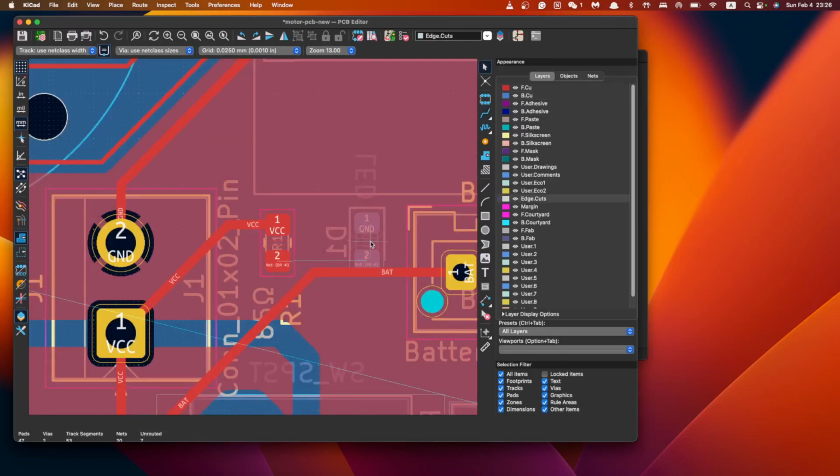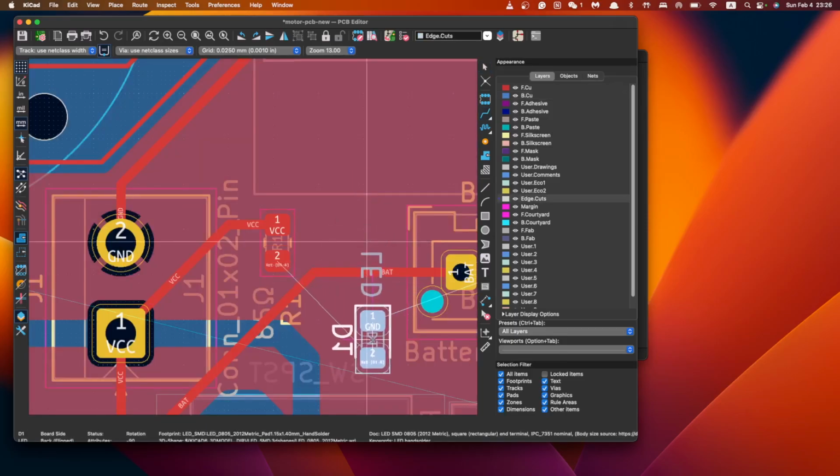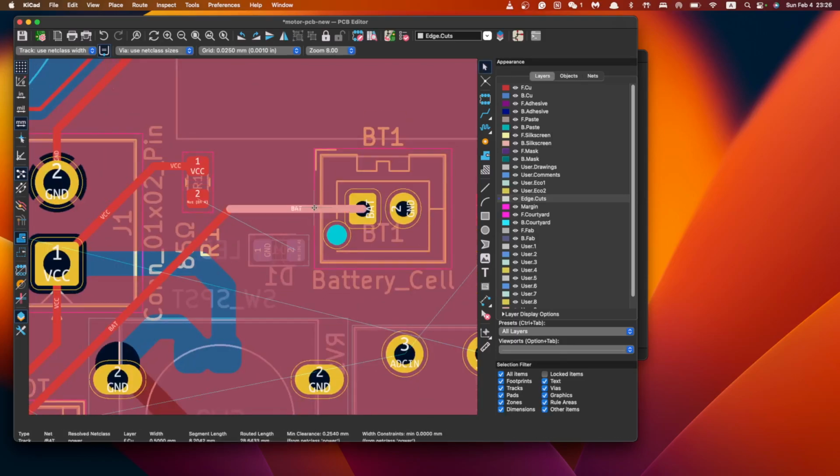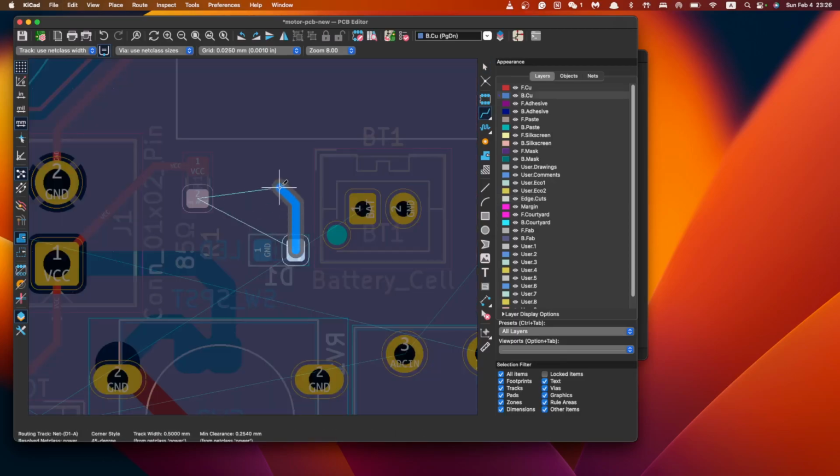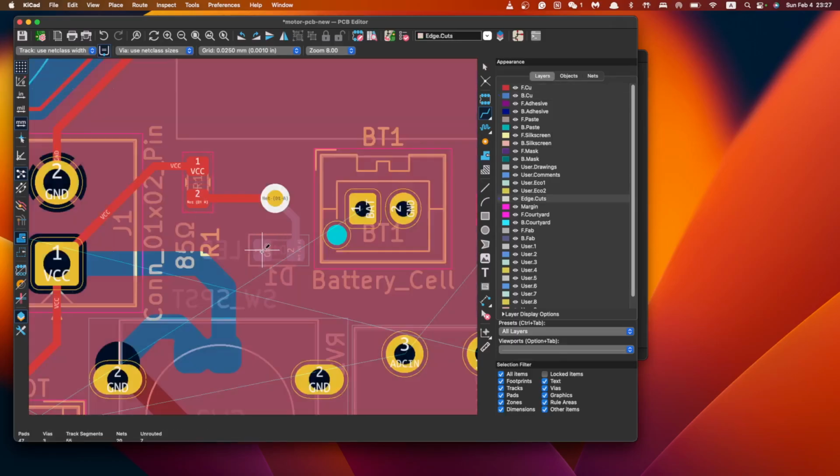Okay, so here's the problem. I need to figure out where to put the via here. So let's connect them first. Use V. Okay, nice.